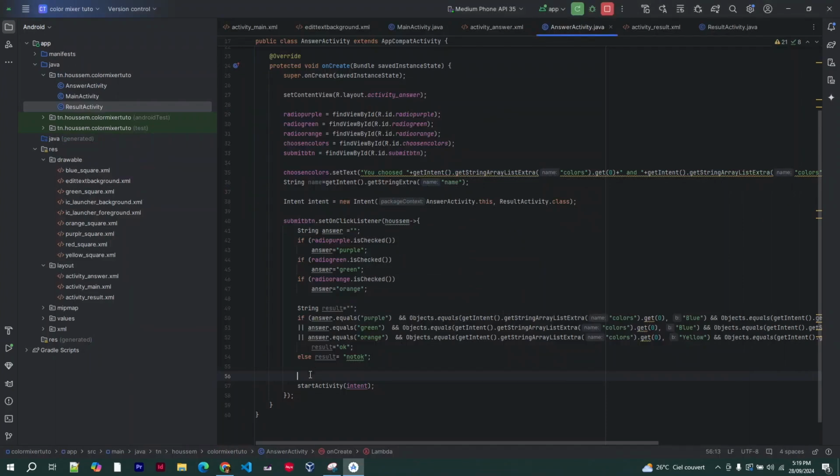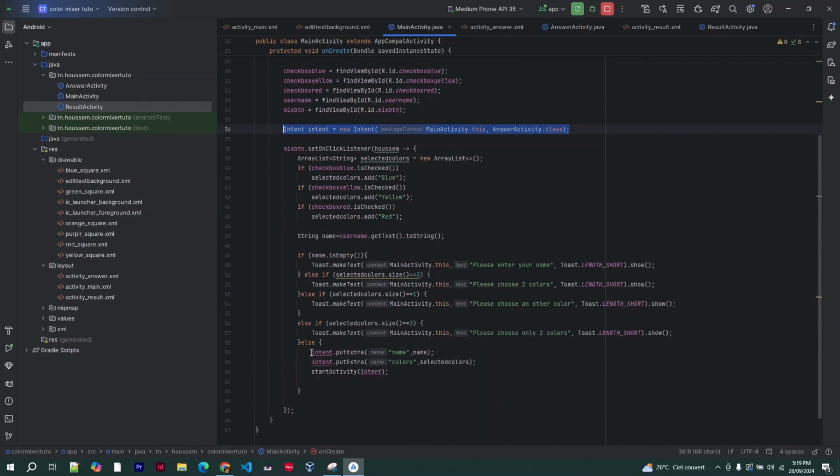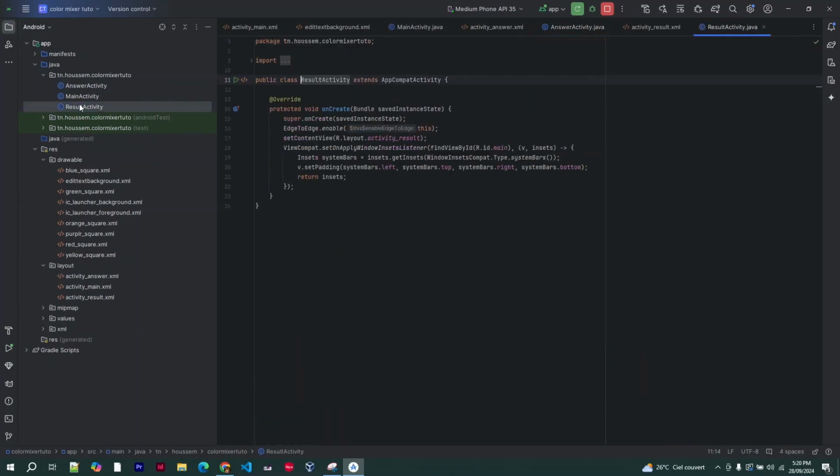So let's do like this. I will just copy this. Okay. intent put extra name. We have this name, so we save the name, and now the result. Copy this. We will send the result, and I will name it result 2. So now we have finished it. Let's go to the other page. So answer activity, then result activity.